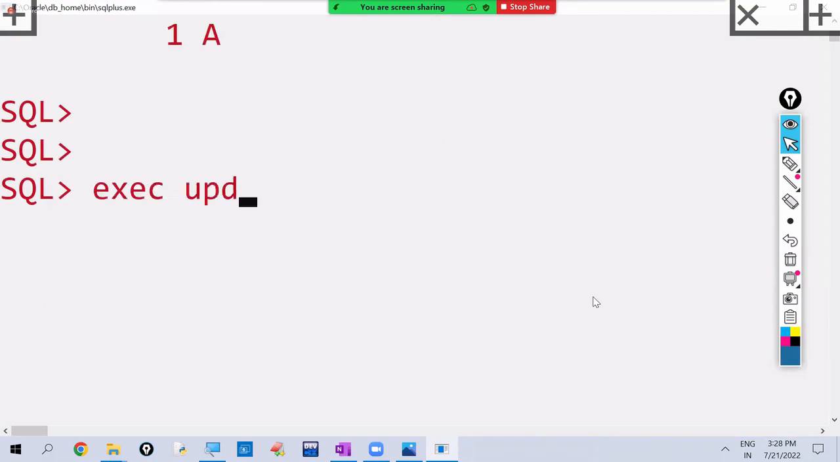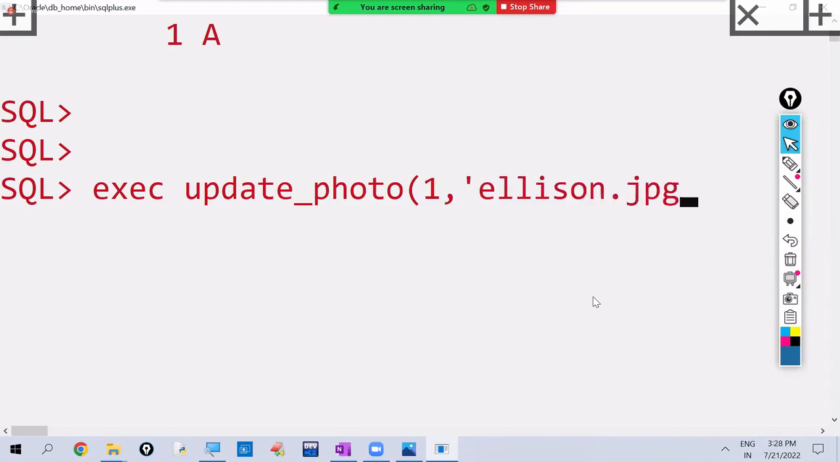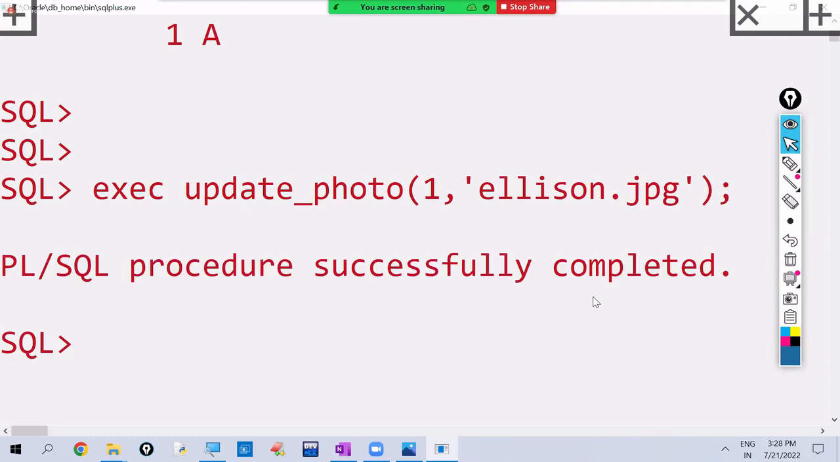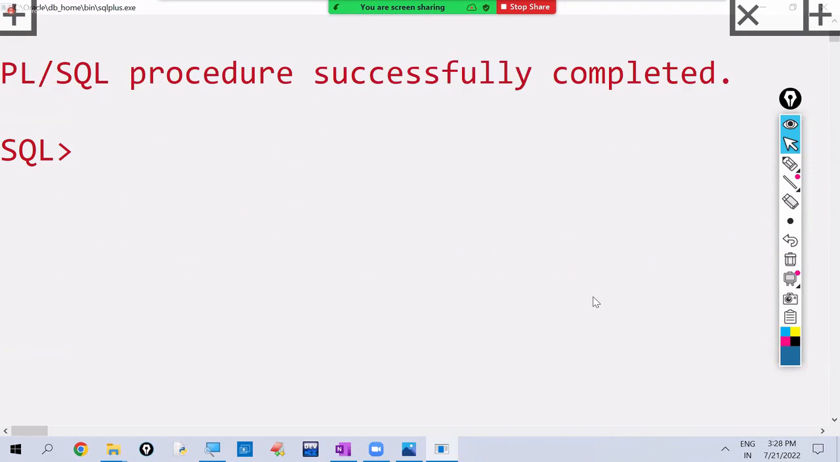Execute. What is the procedure name? Update photo. Okay, for which customer? 1. Which file? listen.jpg. Now observe here. Maybe set server output is not on. That's why it is not displaying the message here. Server output must be on. So set server output on.